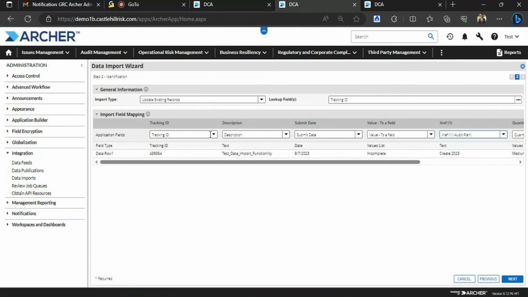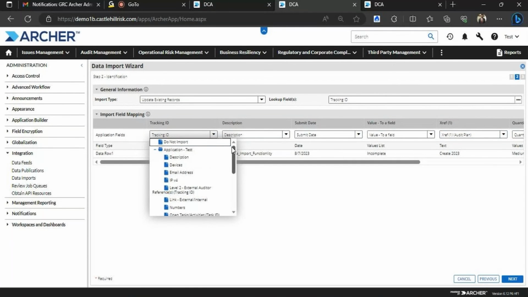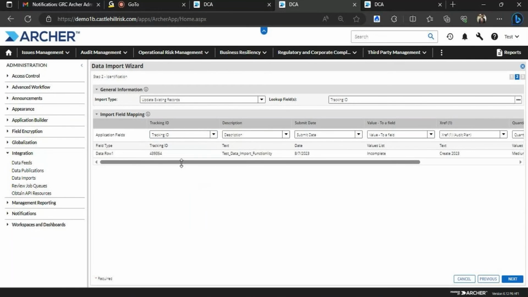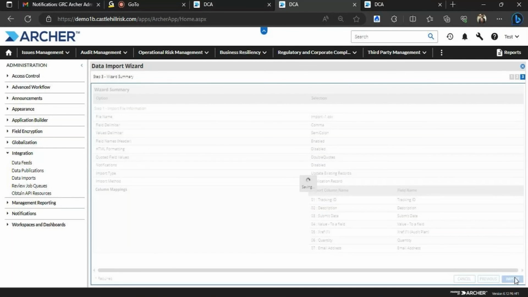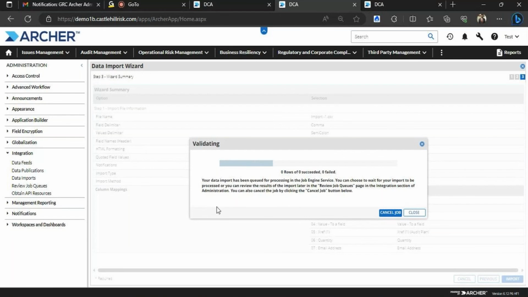And if sometimes it is not mapped, you click on this option like this and then choose against which field this needs to be mapped. So I've done the changes over here. And now I will simply go ahead and click on next and do the import. And I'll wait for this import to be finished.